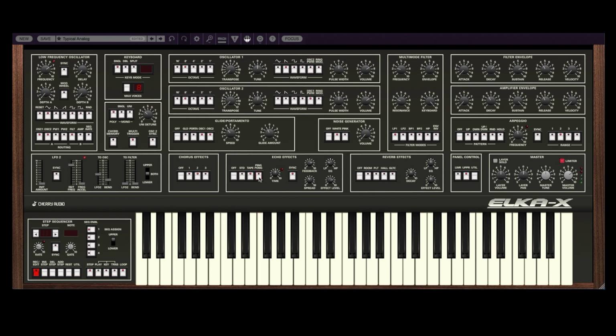And finally, the ping-pong delay, which alternates taps between left and right channels. It is best to listen to this with good stereo separation.